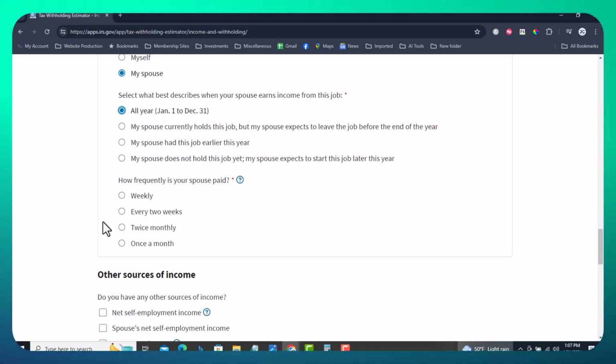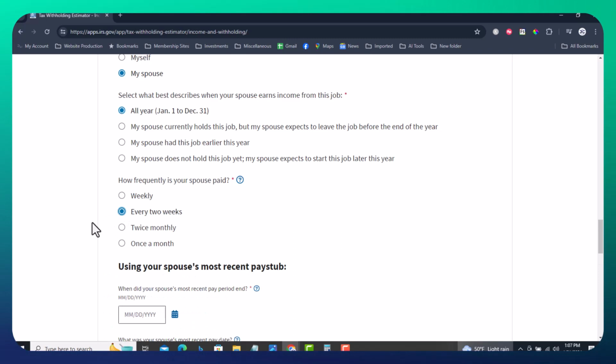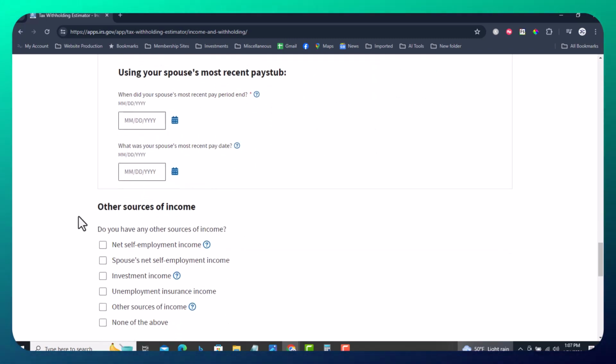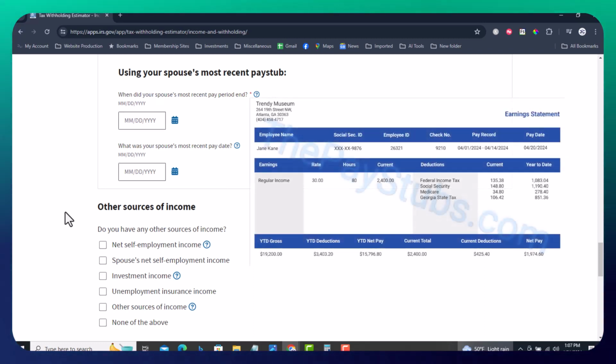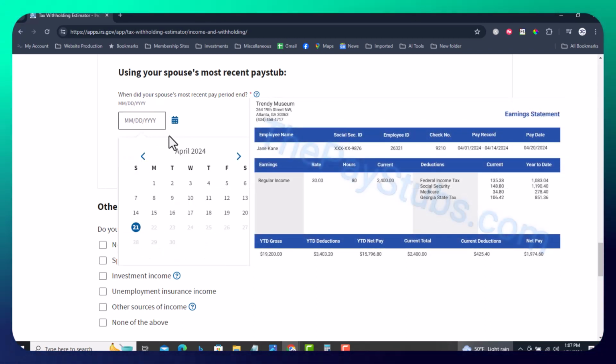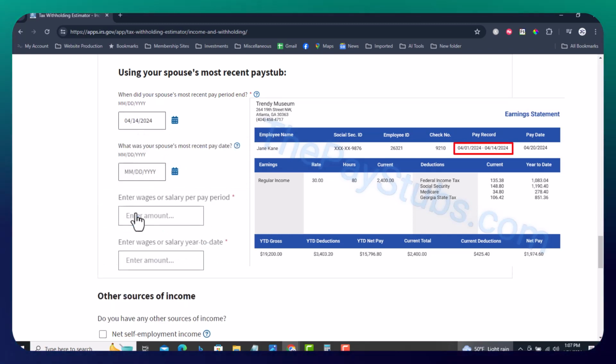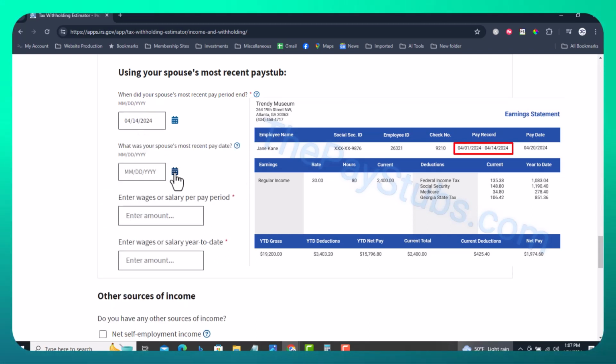The next question asks, how frequently is your spouse paid? Jane is paid every 2 weeks. The next set of questions require John to have his wife, Jane's, most recent pay stub. When did your spouse's most recent pay period end? John looks at Jane's pay stub and it shows April 14, 2024.